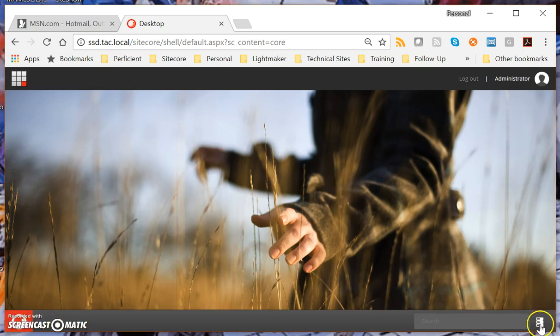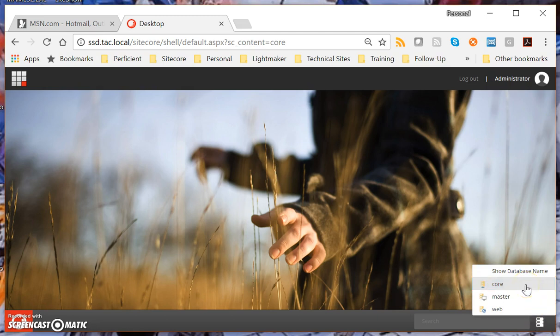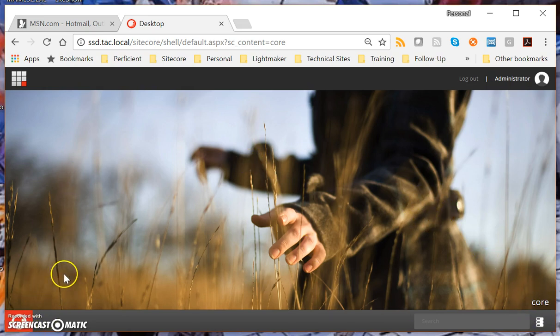And now I'm in the core database. If I click on my database switcher, I can see that I'm in core. Let me click on show database name, because then it'll tell me I'm in the core database, and that makes it easy for me to remember which one I'm in. I need to be in core in order to make adjustments to the toolbar you get with the rich text editors that Sitecore provides.